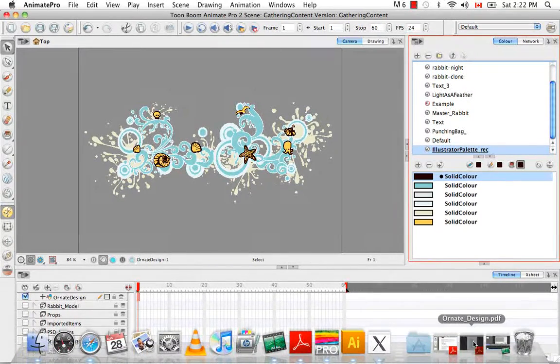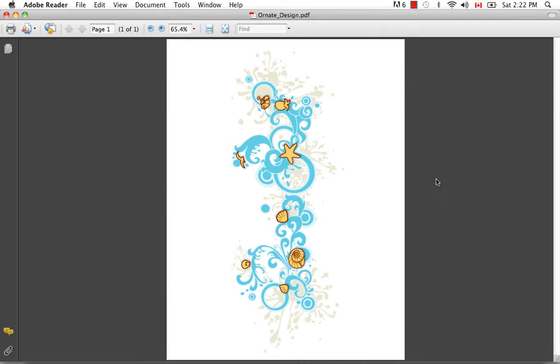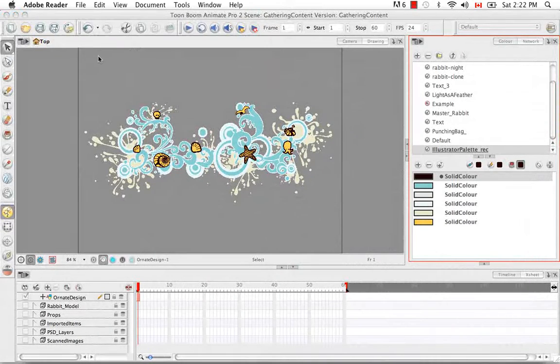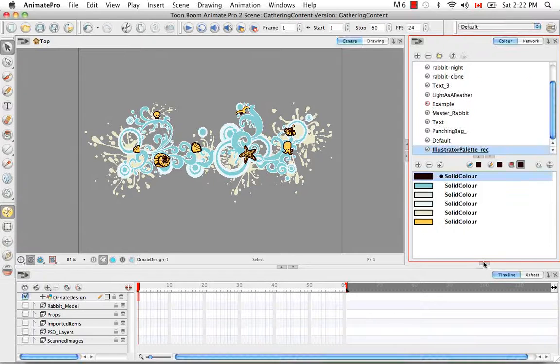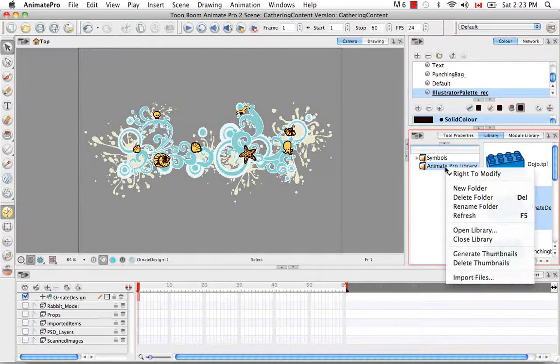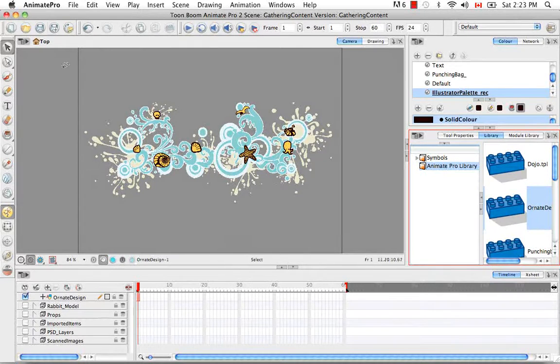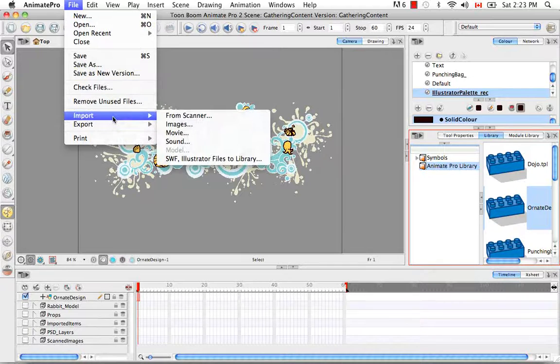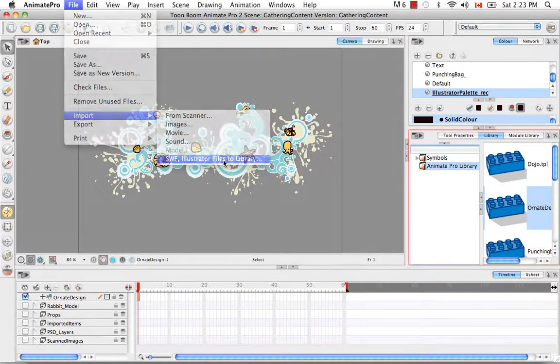So I have a PDF that I generated from the Adobe Illustrator file, so it looks identical except that it's a PDF, so ornatedesign.pdf. So let's bring this in to our scene as well. We do exactly the same process that we did for the Adobe Illustrator file. Our Animate Pro library is already unlocked, so we don't have to do the right to modify again. It's already checked, so we know it's there. So we can import files from here, or we can go to the File menu and say Import SWF Illustrator or Files to Library, of course with our file selected here in the library view.